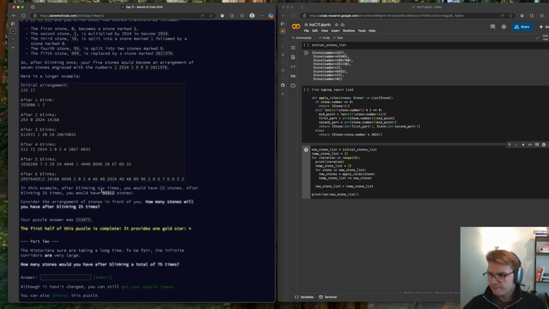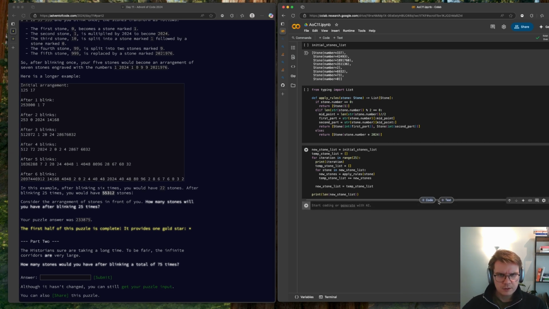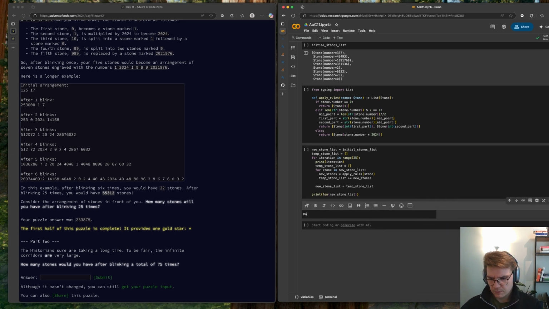So in part 1 we needed to calculate 25 iterations of splitting these stones up, and in this part 2, oh, this is small, so basically the historians sure are taking a long time. To be fair, the infinite corridors are very large. How many stones would you have after blinking a total of 75 times? Okay, let's start by just adding the day 11 part 2.